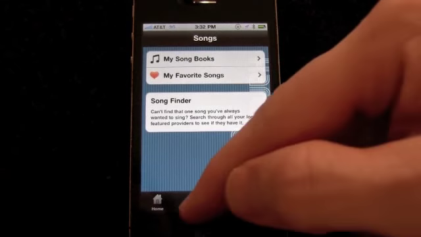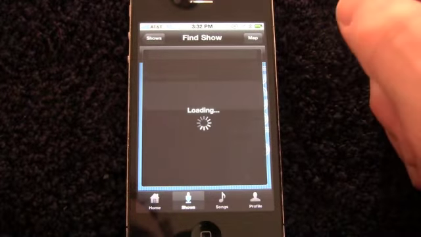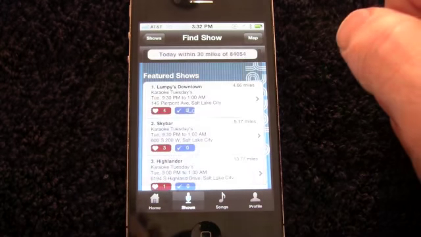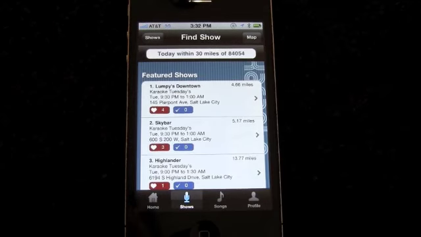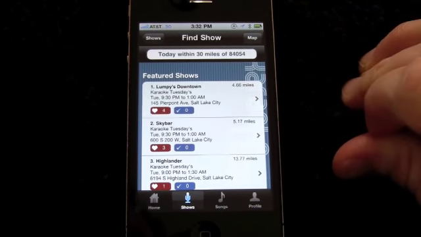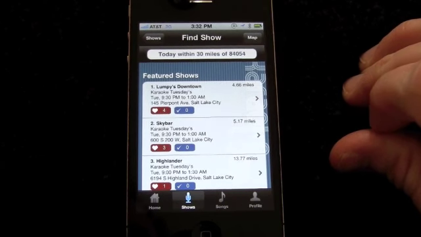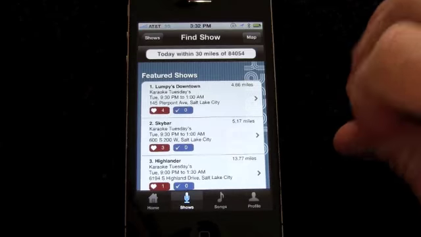Also, if you go back to shows, find show, let's talk about check-ins. If you'll notice that on the featured show, there's a couple of icons here. The first one indicates how many people have said that they like that show, or put it on their favorite list. So this particular show has 4 people who like it.